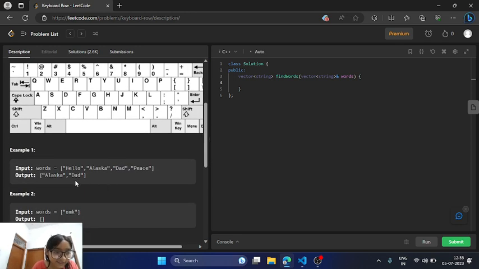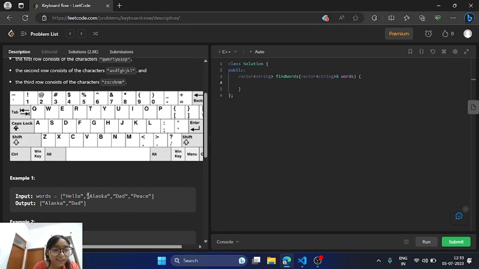Like we can see there is a word called Alaska. A is there in the second row, L is there in the second row, A is there in the second row, S is there in the second row of the American keyboard, K is there in the second row, and A is there in the second row. So we can see all the characters of this word belong to the same row, the second row of the American keyboard. So we have to return this word.